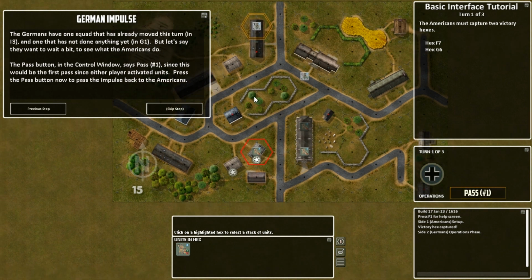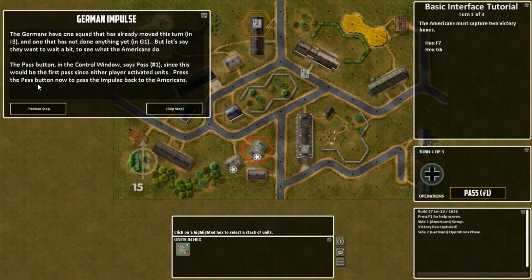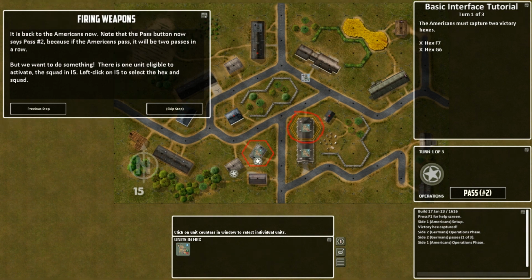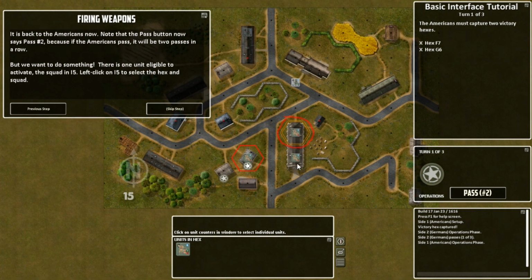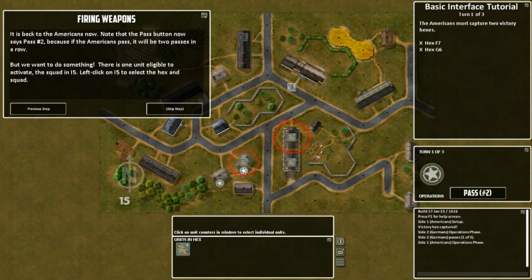The pass button in the control window says pass 1. It does. Since this would be the first pass since either player activated the units, press the pass button now to pass the impulse back to the Americans. Okay, so we're going to press it. Now it's gone back to the Americans. Note that the pass button now says pass 2, because if the Americans pass, it'll be 2 passes in a row.